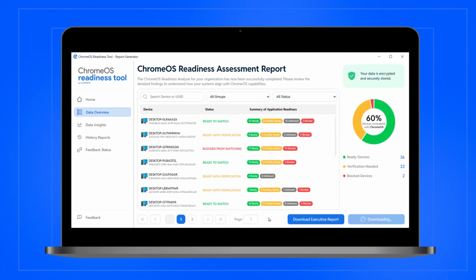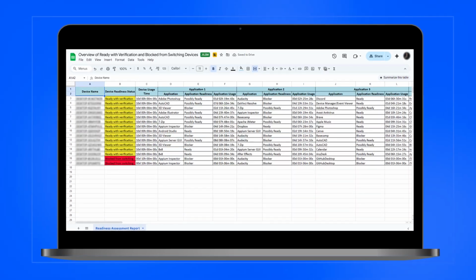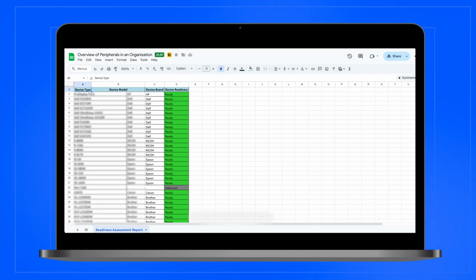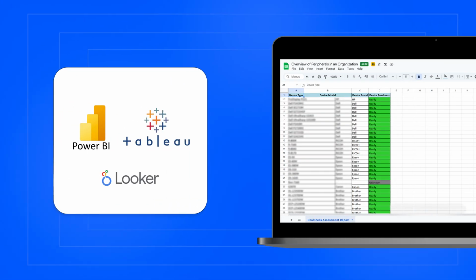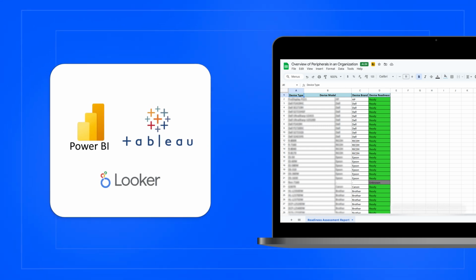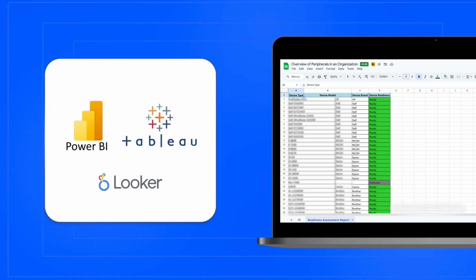You'll receive 3 key reports: Overview of device readiness in an organization, Overview of ready with verification and blocked from switching devices, Overview of peripherals in an organization. These raw data reports are compatible with visualization tools like Tableau, Power BI, Looker, and many others, enabling you to create custom dashboards and insights tailored to your organization's needs.